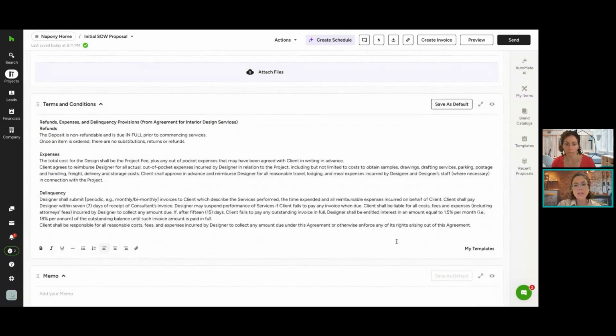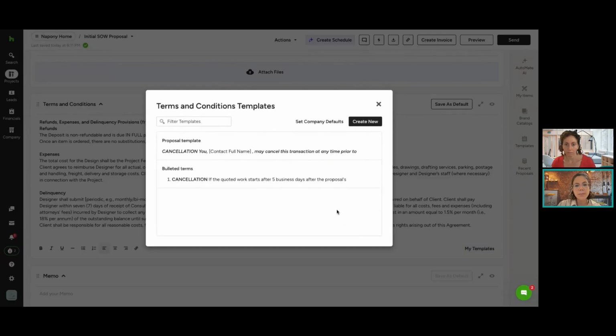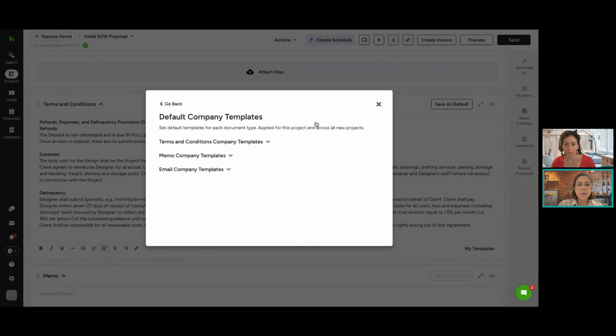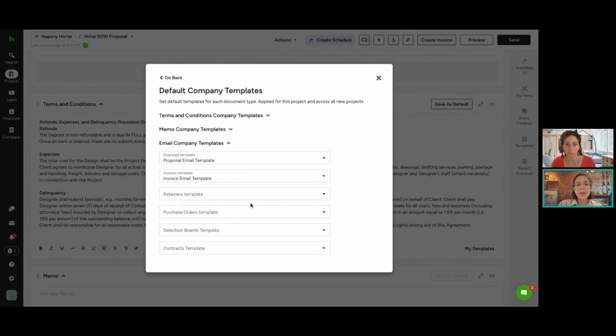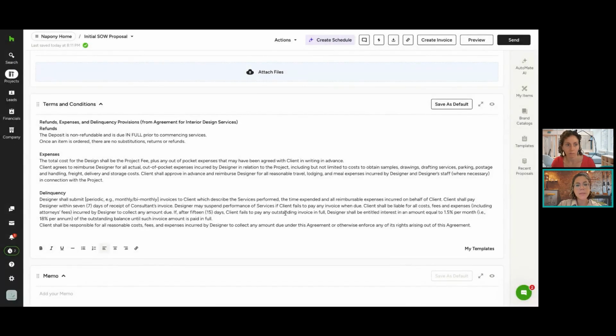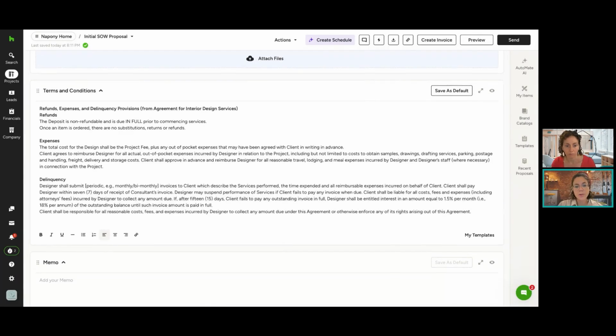Terms and conditions, same. You're going to be able to create templates. You see here, I'm going to template. I can use my template, but I can also set a company default template for my terms and conditions, for my memos, for the email that goes out with my proposal, with my invoice, with my retainer. So you're going to be able to set all that with tokens, client name, company name, etc. And it's going to be a huge time saver for you and your team.